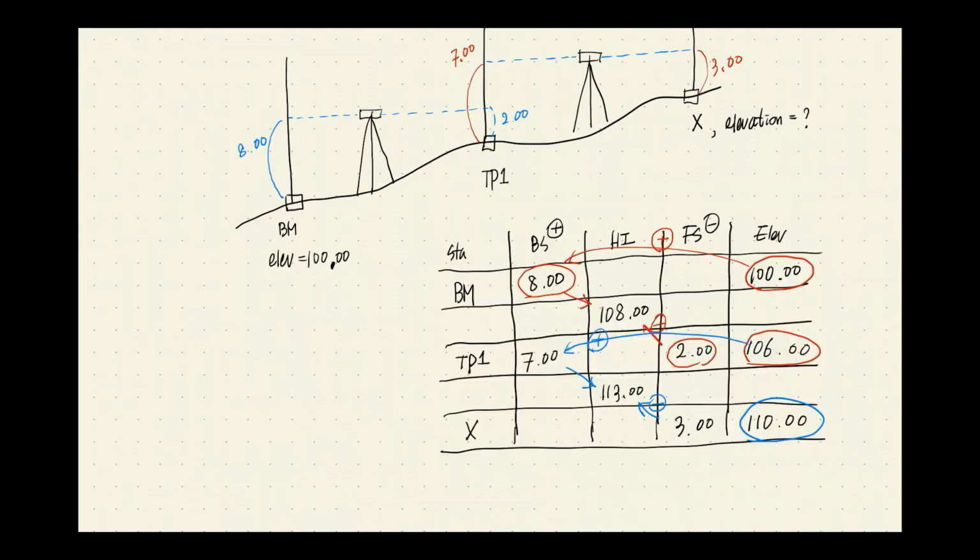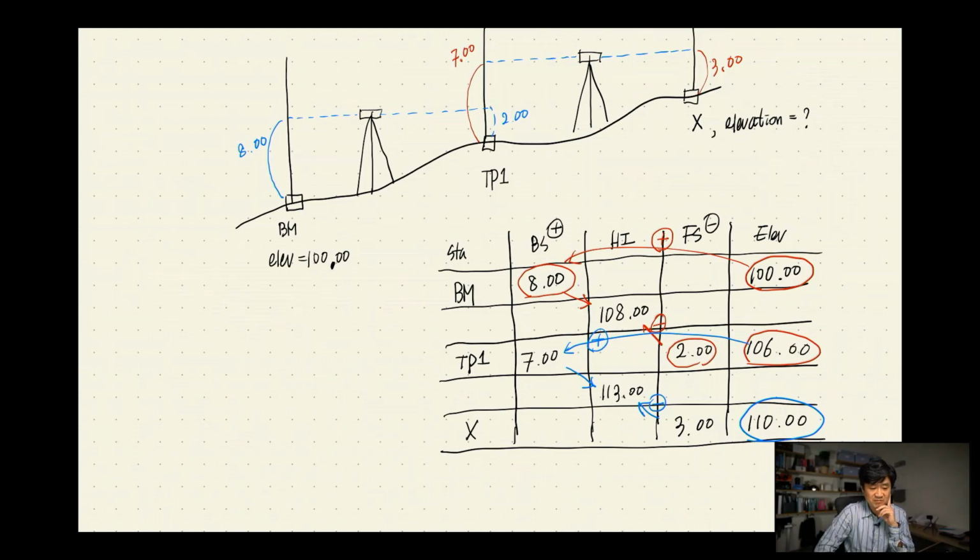So if you switch back to this one over there, you're seeing exactly the same table, right? Elevation 100 is there, 106, 110. Those are the three elevations, and the backsights 8 and 7 are here. Height of instrument 108, 113. Foresight is 2 and 3. So we implemented exactly the same table that we saw in this class.